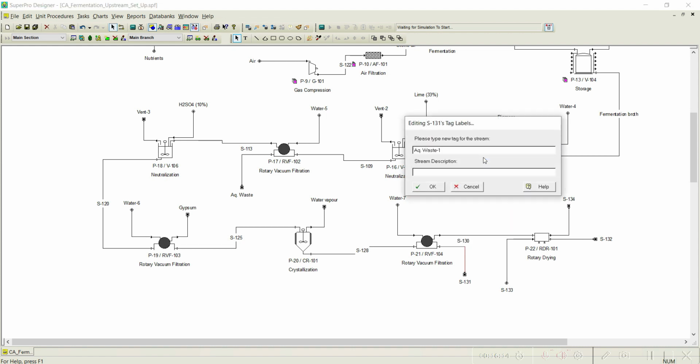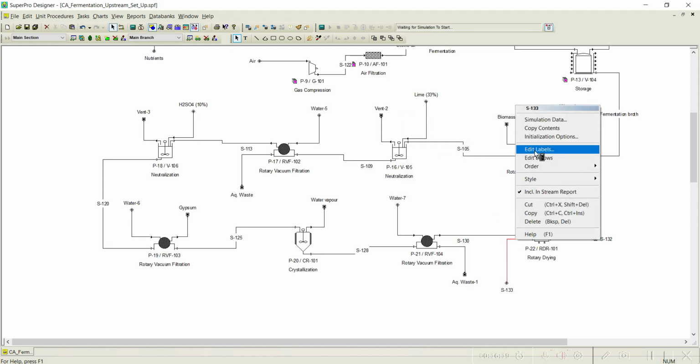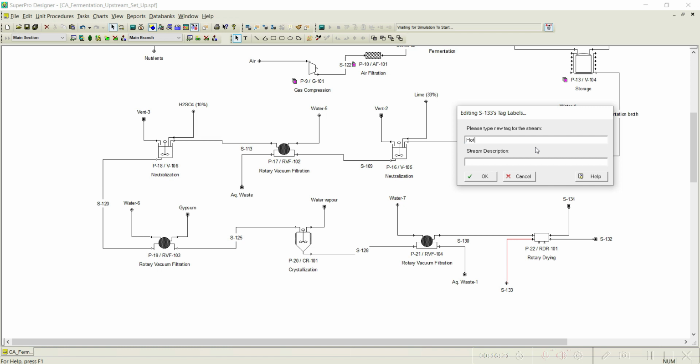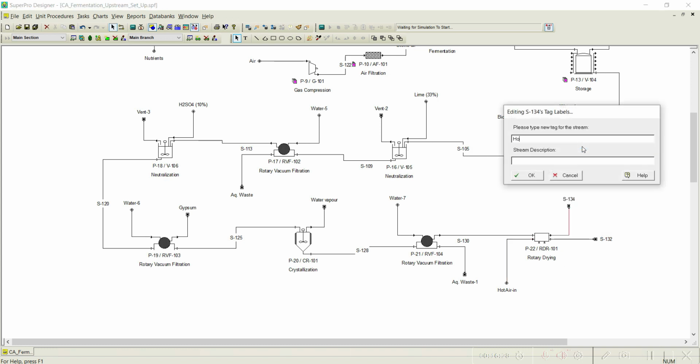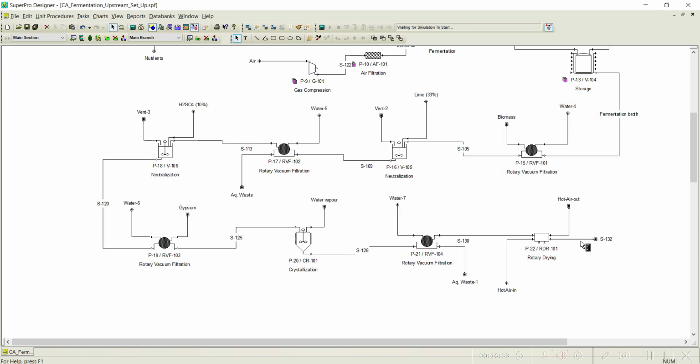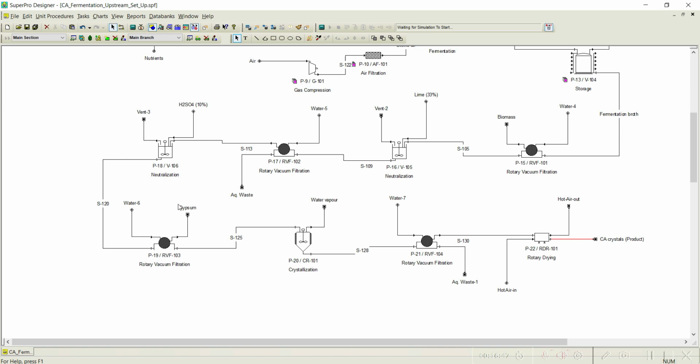We'll name it as 1 because aqueous waste 1 is already available. And you can name it as hot air in, and this one will name it as hot air out. So now this is the final product, that is we will name it as Ca crystals. In a bracket you can write product. So these are just a few namings we have edited.